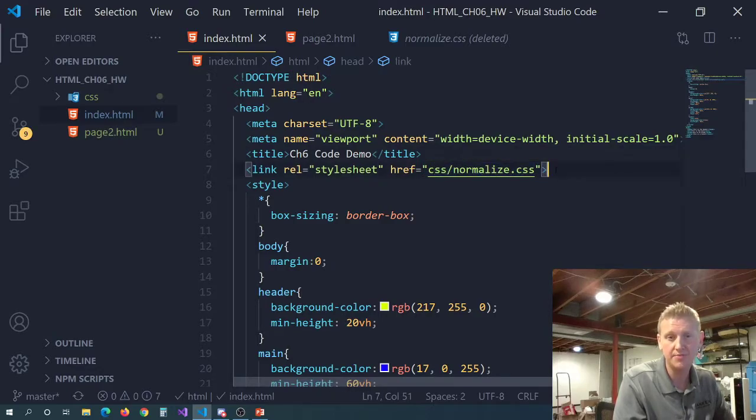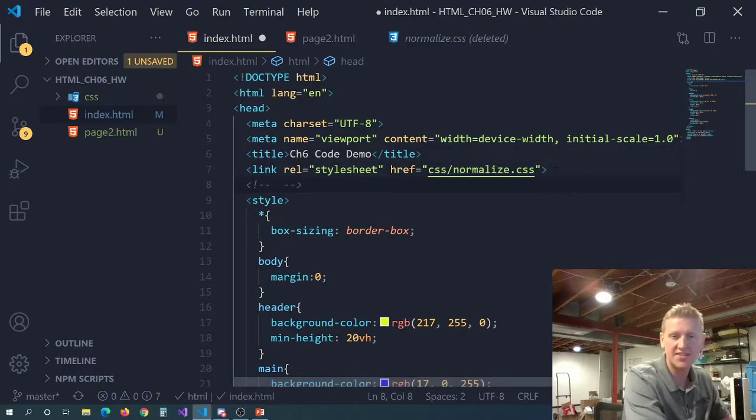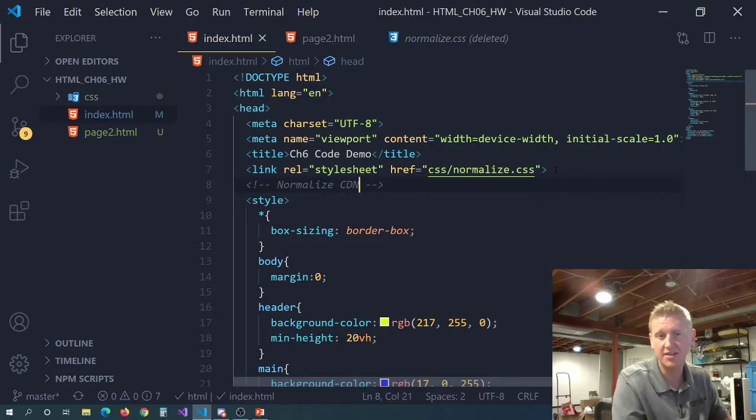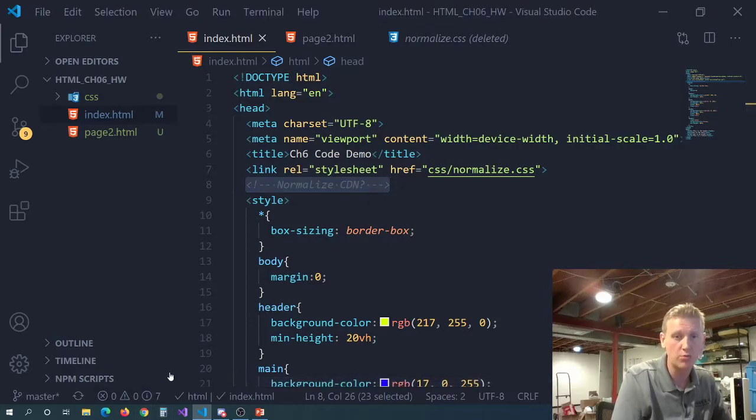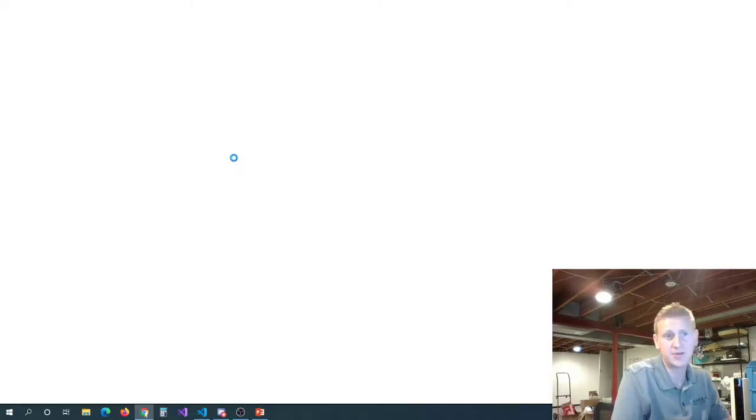There's another technique called a content delivery network, which is essentially a link to a normalize hosted on the internet. And that could be something to look into. That way you don't have to download it every time. You could just link it to another web server. I wouldn't be surprised to find that there's a normalize CDN, but typically I download it.